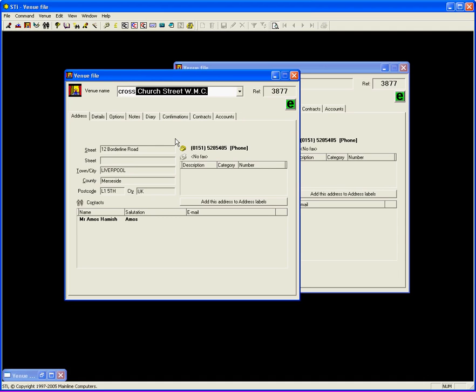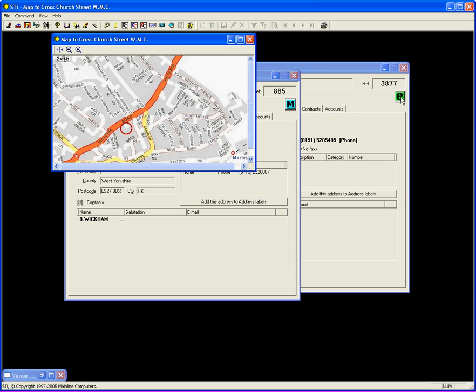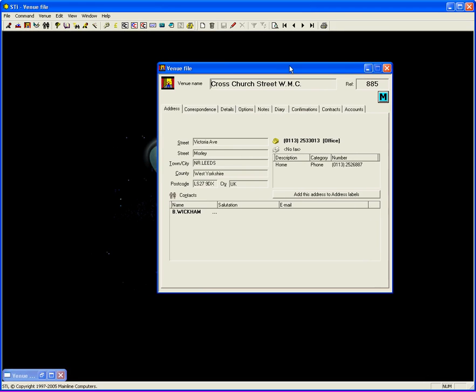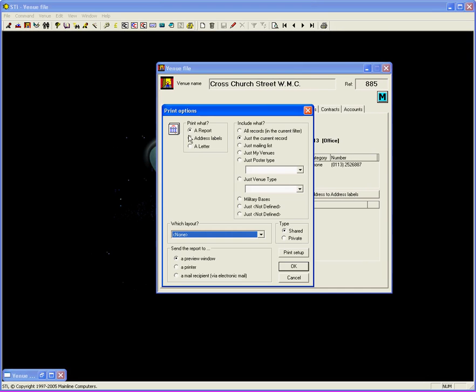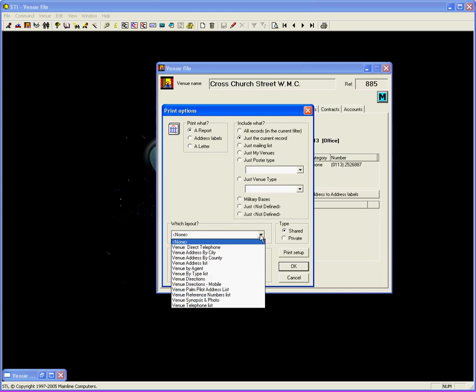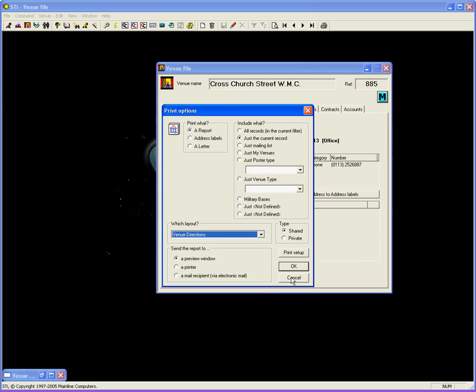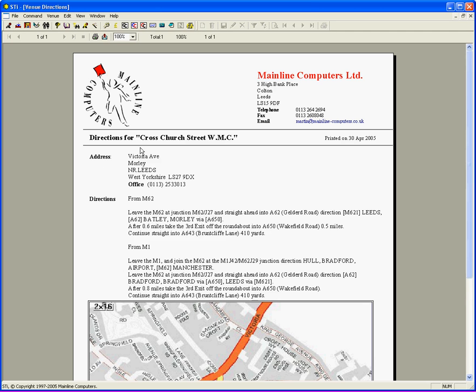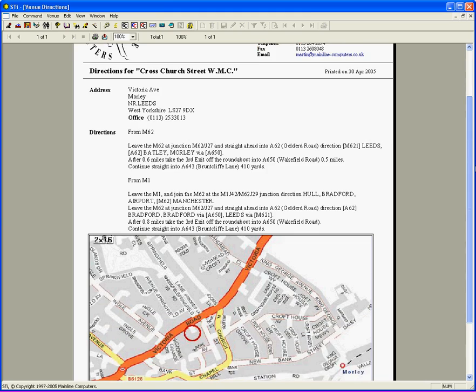Christchurch Women's Club, and you see instead of having a green E we've got a cyan M, and that cyan M means we've a map stored. We've actually nipped out on this button and copied the map back and stored it within STI with the location of the venue. Now if an artist phones and says, can you tell me where the venue is, I can say yep and click on the printer. I want the report, I just want the current record, and I want venue directions, which is that one, and click OK, and that will print me venue directions, and there they are, full directions and the map.